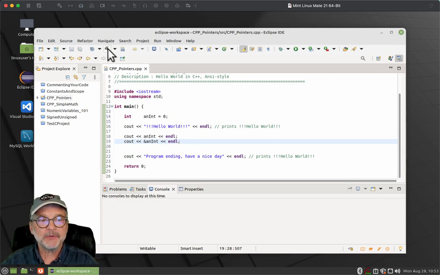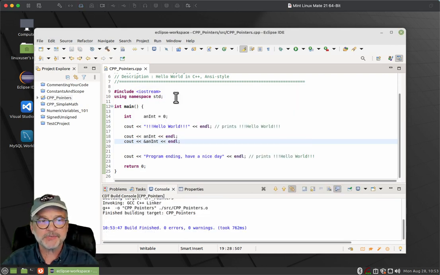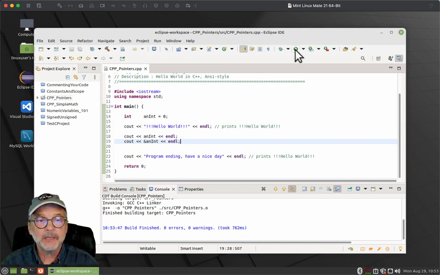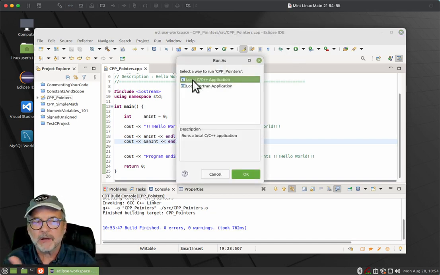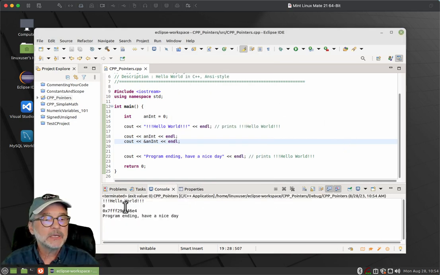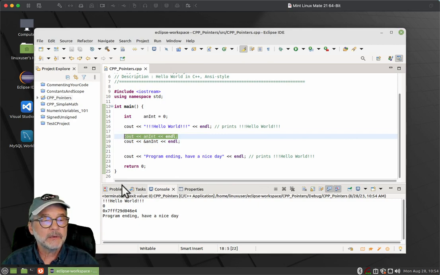So let's go ahead and build that. And that's what the ampersand does. It's not a pointer, because a pointer contains an address. Ampersand an int simply says, oh, here's the address that an int is referring to. And I'm going to run it. The first time I run it on the Eclipse, it asks you if it's a C++ application. And here you go. So the first one printed a 0.